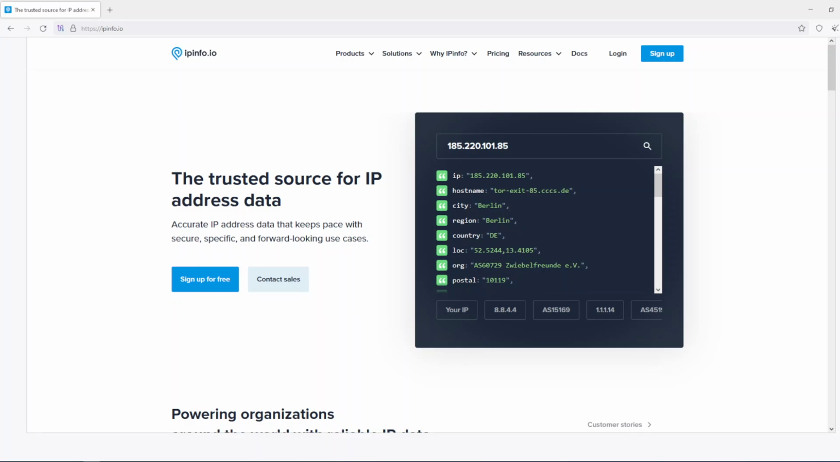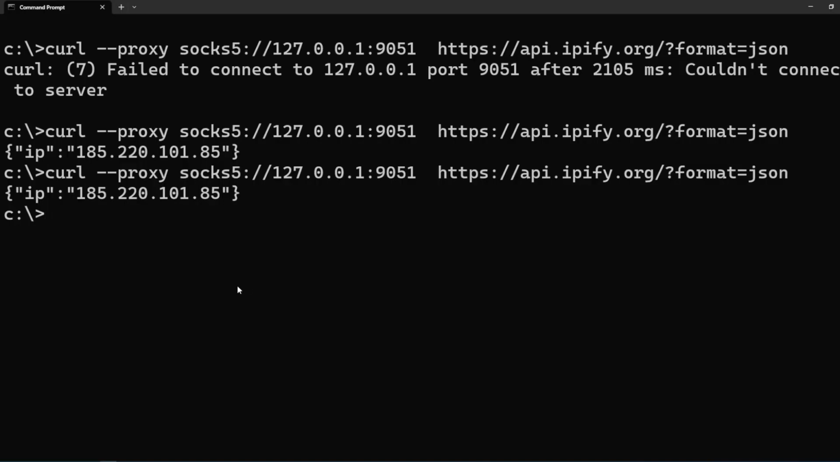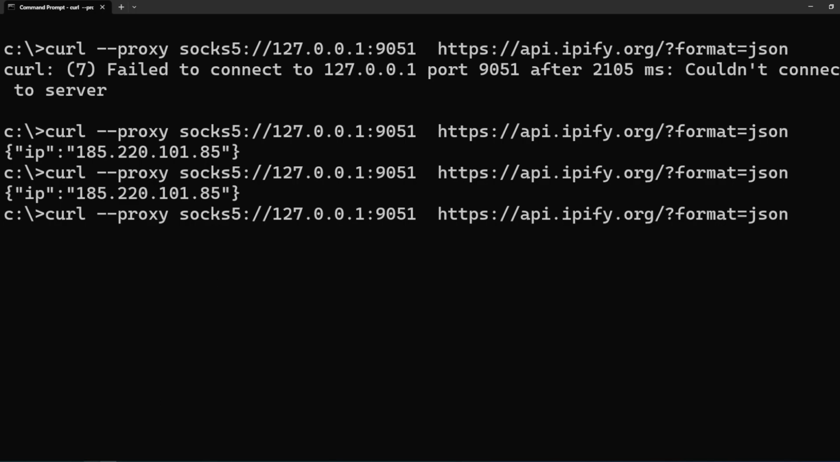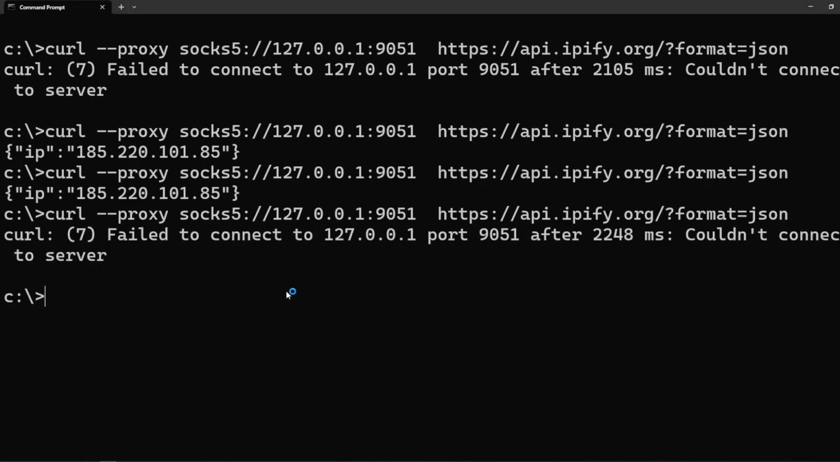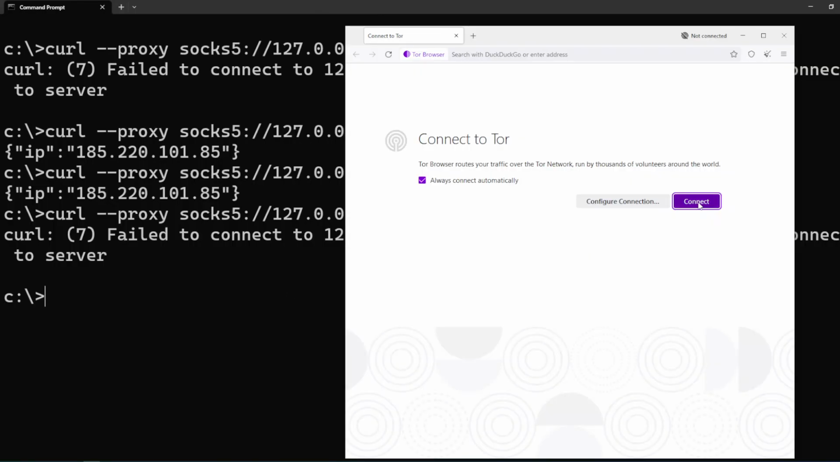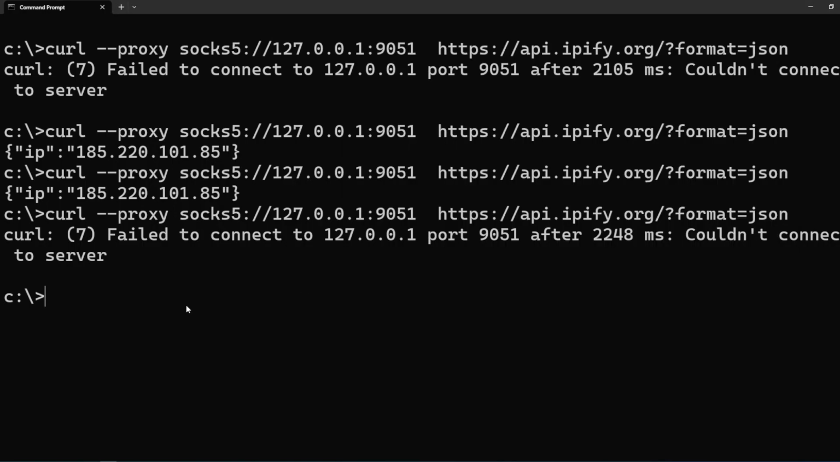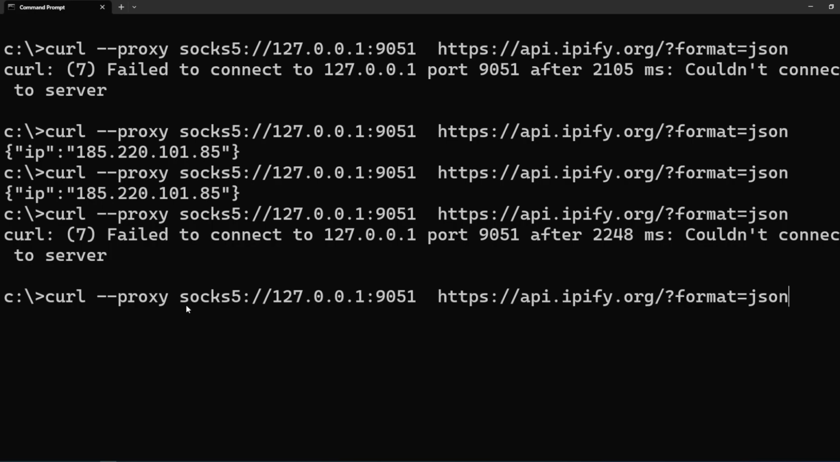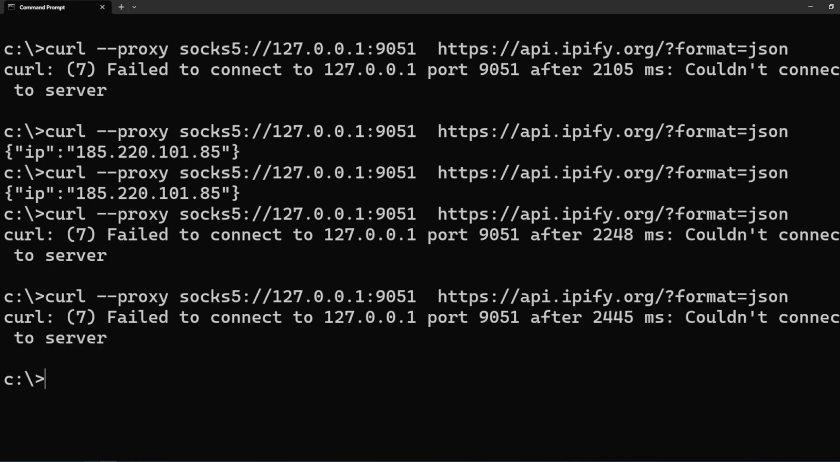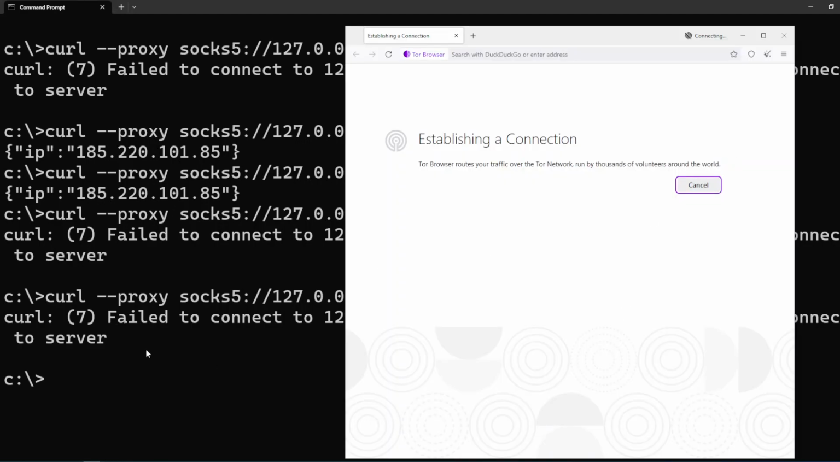If I close this browser again and try to connect, it will not connect. But let's open this browser again, and most probably you will get another IP address for your request. With this proxy, we can hide our actual IP address, and you can send a similar request from any coding language. So how can we do that? I can give you an example.